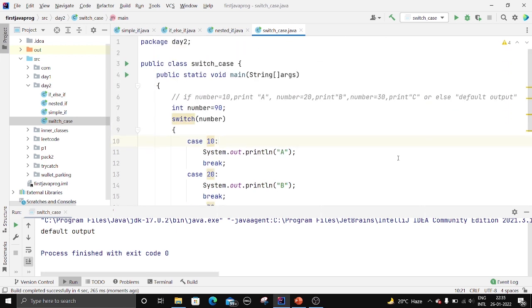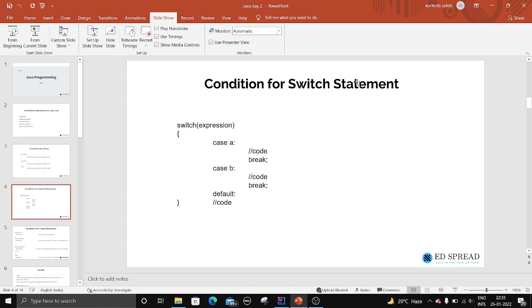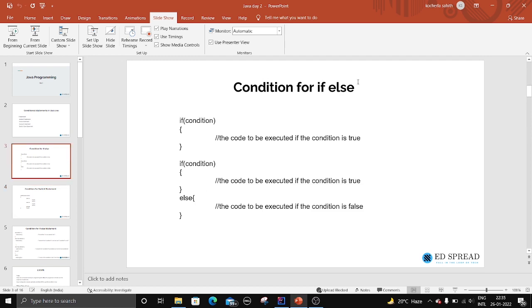Right, guys? So this is switch case, and we have seen all of this. This PPT will be shared with you, so you can see the syntax and you can also practice the programs.